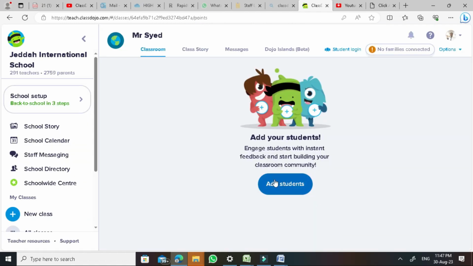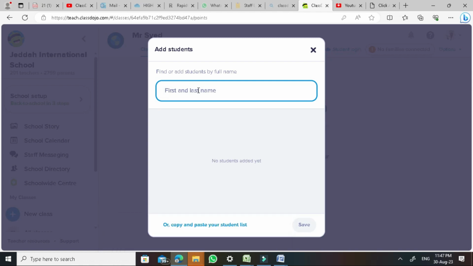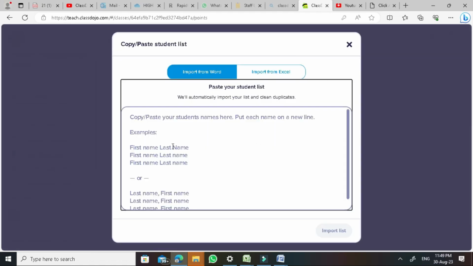Now here you can add your students. You can create the students one by one, or if you have the list, you can copy and paste the students list from your Microsoft Word file or whatever file you have, so you can add it from there. So you can see, you can copy and paste your student list here. Remember, the student's first name and last name should be in the list, so it will work properly. You can import the list if you have a file, or you can copy and paste.